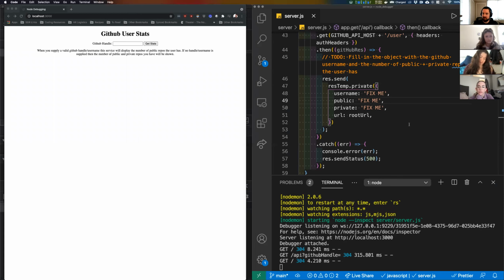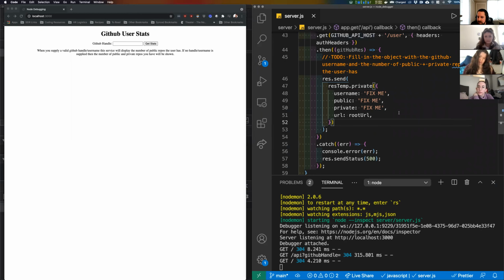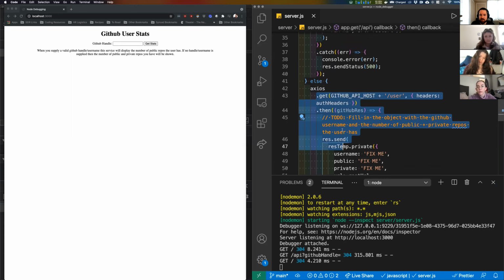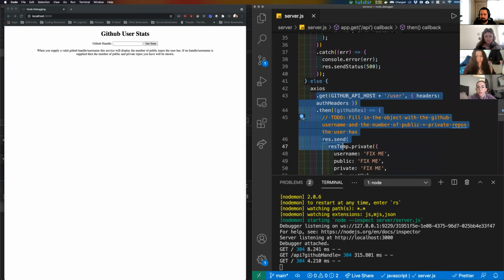So let's look over here at the code. We're looking at this code right here. This is what is taken care of when there's no user. We've got an if statement up here that says, if there's a username, then we're going to do something. If there's no username, we're going to do something else.